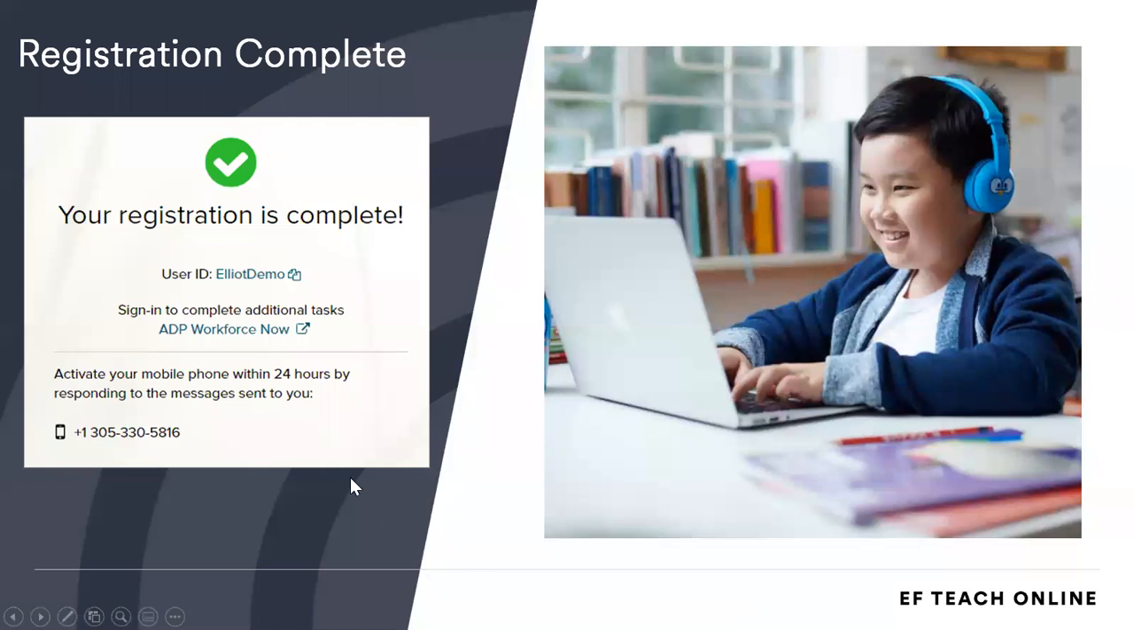Once you see this window here, this is how you'll know your registration is complete. With this green circle and a check mark in there, that's going to be a common trend throughout this webinar, so just look out for that. That's how you'll know your information's saved.